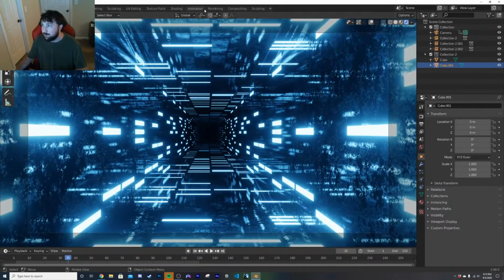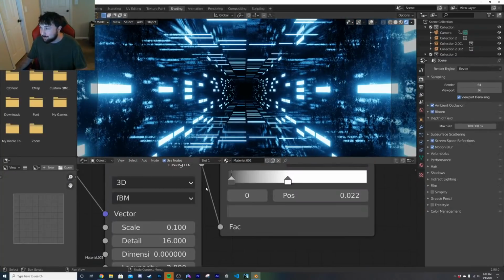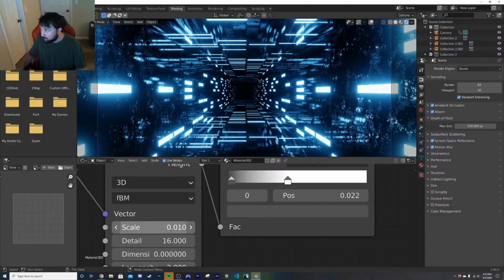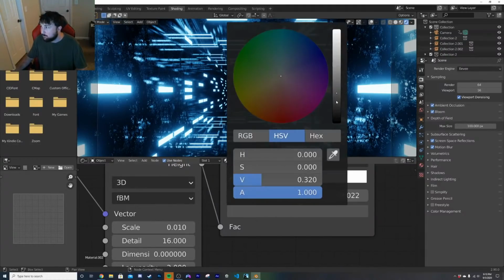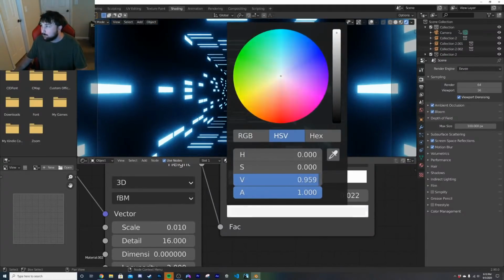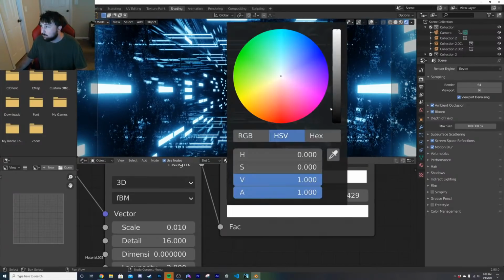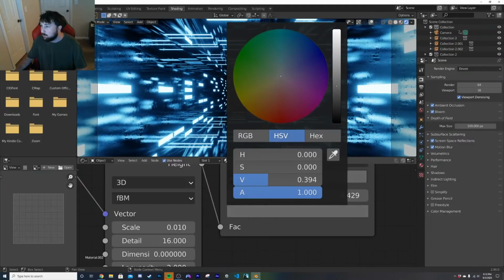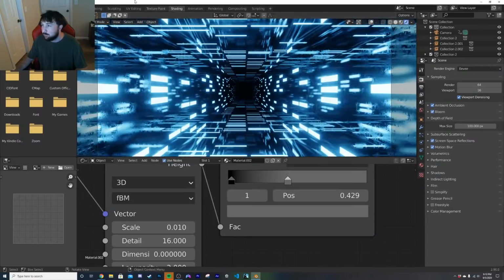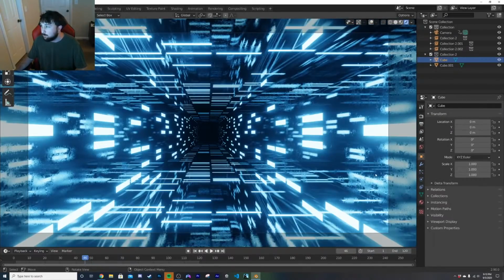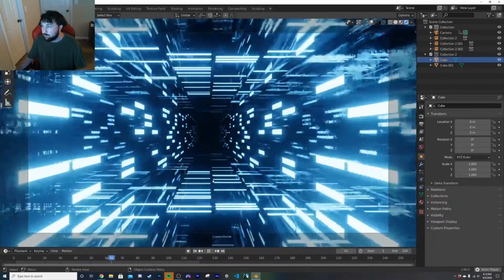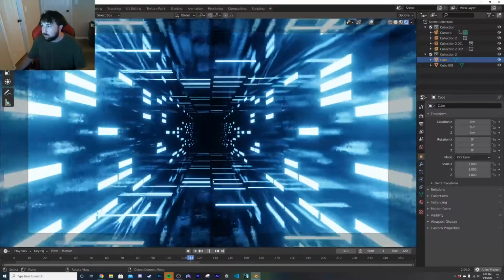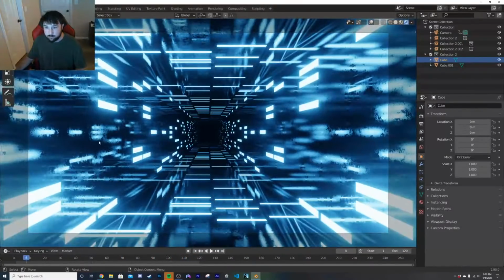Like way too dirty though. 0.01. Just a little bit. Okay, now we're getting close to what I want. There we go. That's better. Way better. Much better deformations and stuff. All right, cool.